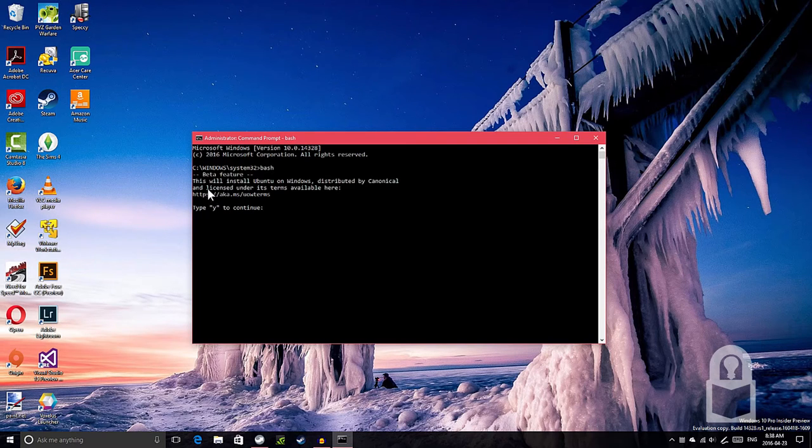Now it says a bash feature. This will install Ubuntu on Windows, distributed by Canonical and licensed under its terms available here, https://aka.ms/wowterms. Type Y to continue. It says downloading from the Windows Store. Now this is going to take a while because I think it's a little more than a gigabyte, or maybe almost a gigabyte worth of files. So you'd need to wait until this is done. I'll pause the video and then I'll come back after this is done. See you in a bit.